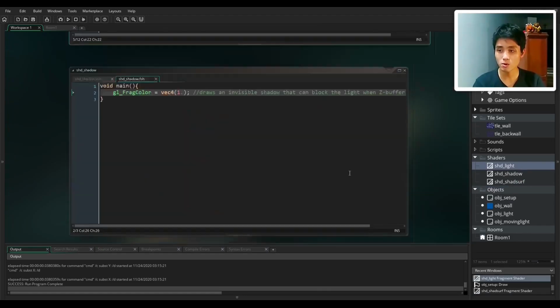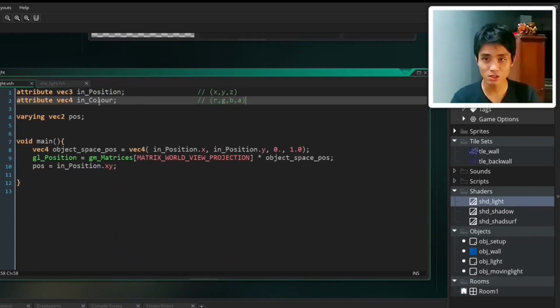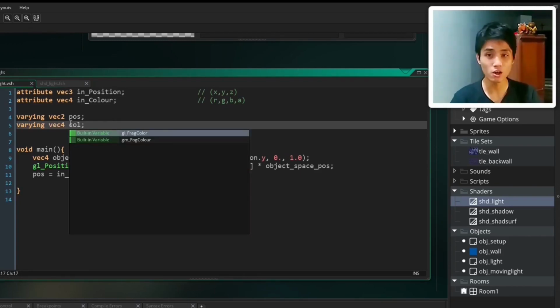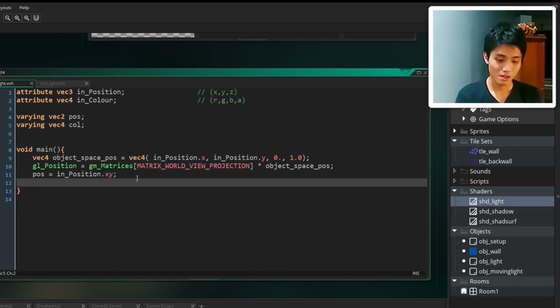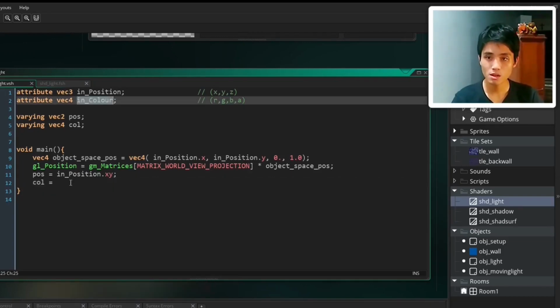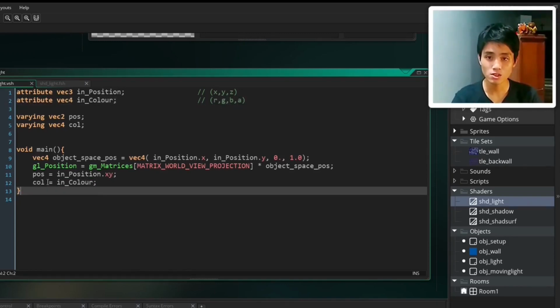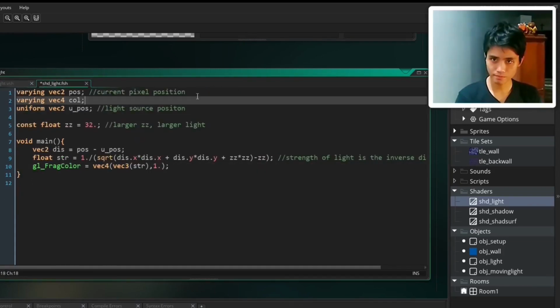And then we're going to go to our shader light, go to our vertex shader. Let's add that back, in color. And then for the varying vector, we're going to be adding another varying vec4. Let me call this call. This is actually v_color, but for simplicity, we're just going to be calling it call. So we say call is equal to in_color. Easy. So we pass this in_color to the call. So this call goes to the varying vector, and this varying vector goes to the fragment shader.